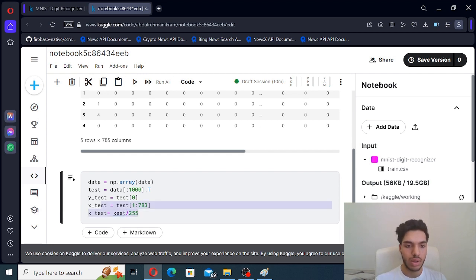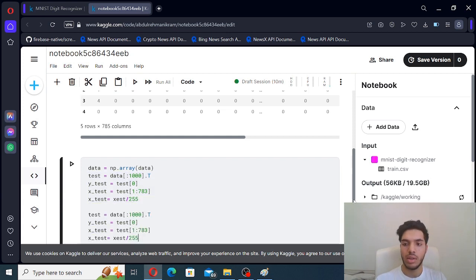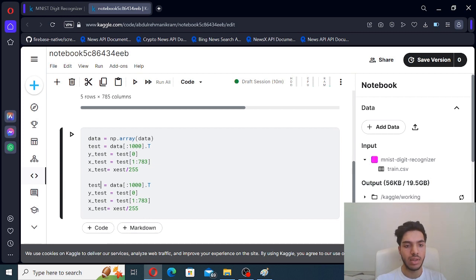After we're done with the testing set, we can just copy this and do the same thing for the training set. I'm just going to call it train, and now instead of the first 1,000 samples, we get everything else that's remaining, starting from the 1,000th position, meaning all the images remaining after the 1,000th image. Then we're going to transpose that again, so all of the rows become columns and columns become rows. And then we're going to extract the 0th element, which is going to be all of the labels.